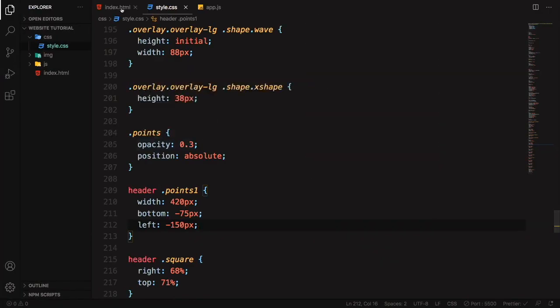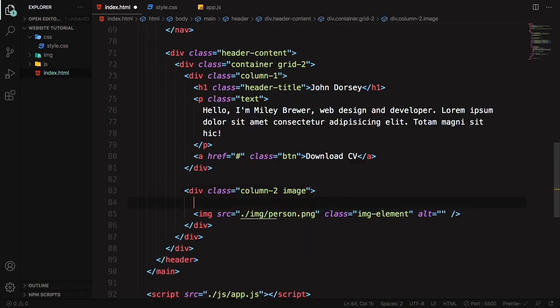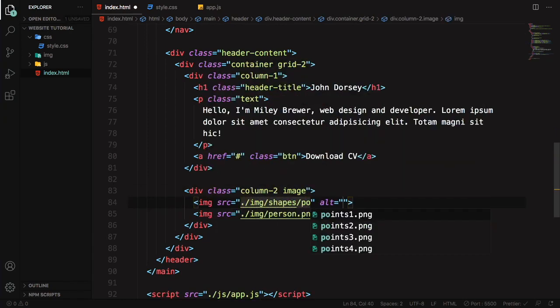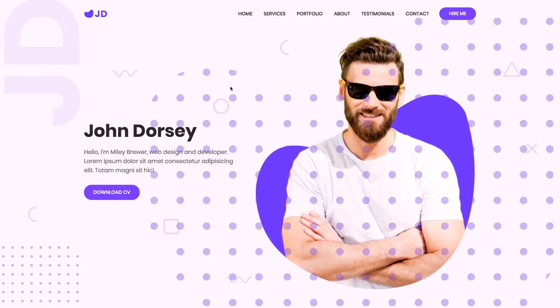So for this one, I'm not going to add it inside the overlay div, but instead I'm going to add it here inside the second column div because I want to position it relative to this column. So I'm going to create an image tag, and here I will add the image path. And finally I'm going to give this a class of points and the second class of points2. Hit save. So now the image is already transparent and having a position of absolute, and that's because we gave it the points class. But here, as you can see, the image is taking 100% of the container element width and not of the second column width. And that's because we still didn't add position relative to that column.